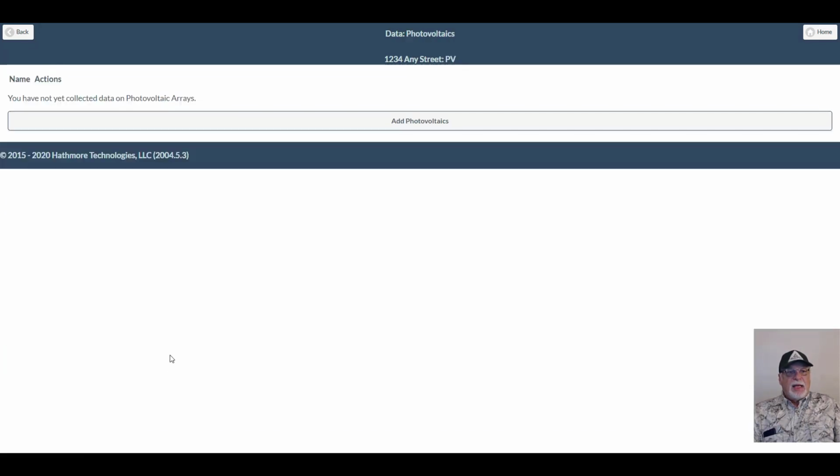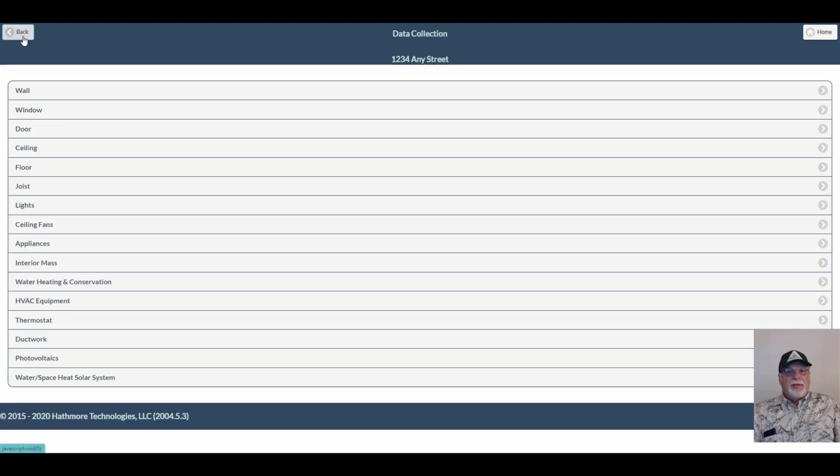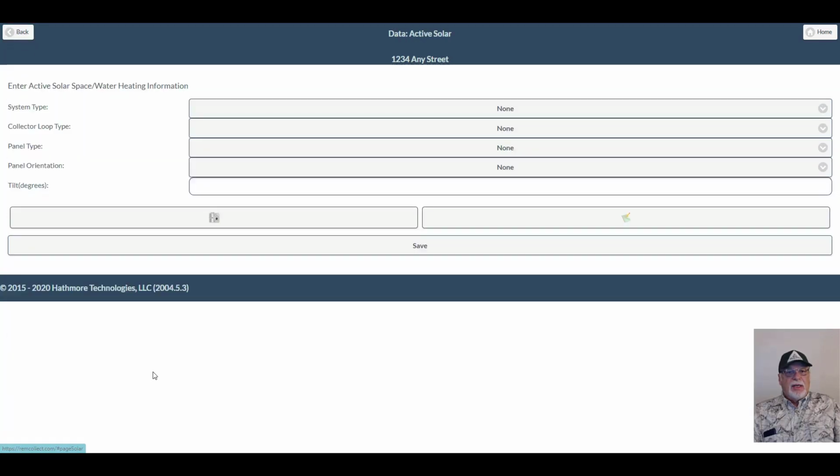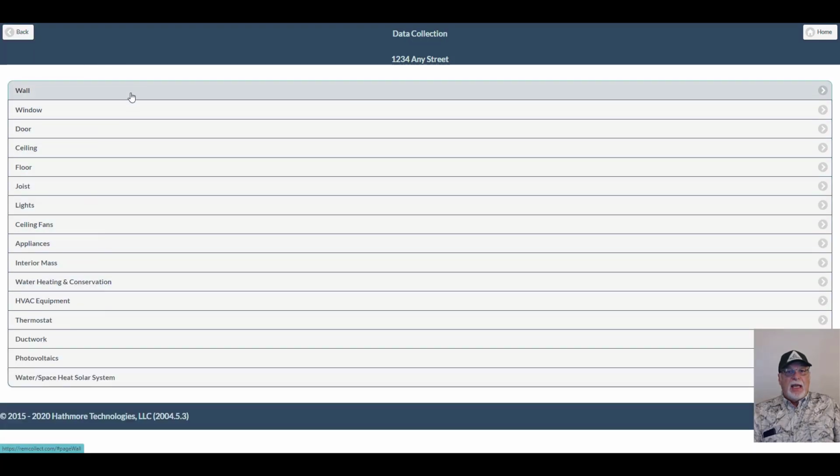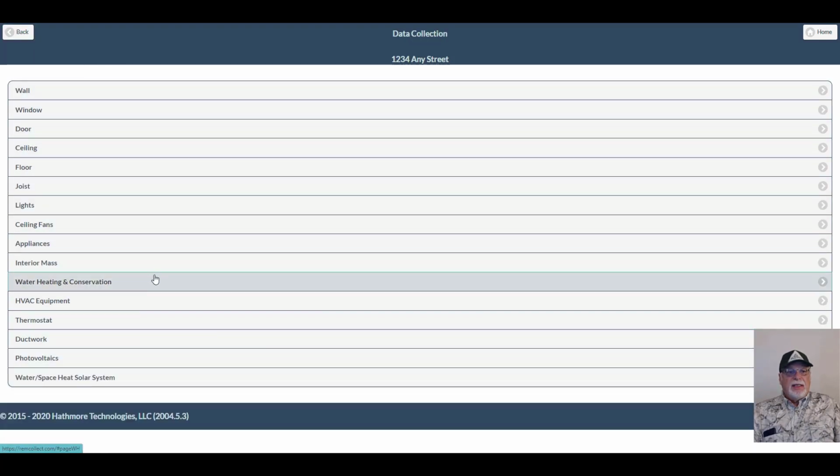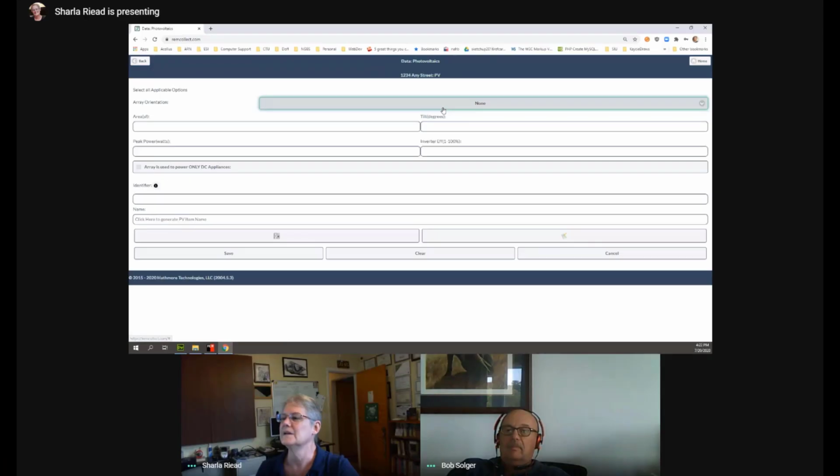The photovoltaics we will add, which is the solar electric system. And also, if Bob has, which I don't believe he does, but if he had a hot water or hot air solar system, you would put that information in here as well. So you can see we've gone through and done what we can during the first session. And then I'm going to stop at this point and jump into the online conversations we had with Bob Solger about the remaining information we need to put into this. So I'll jump into that now.